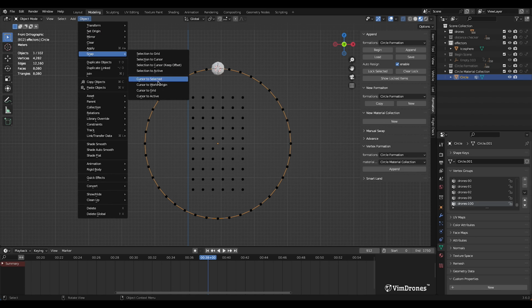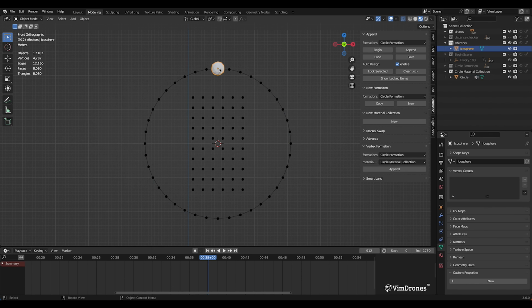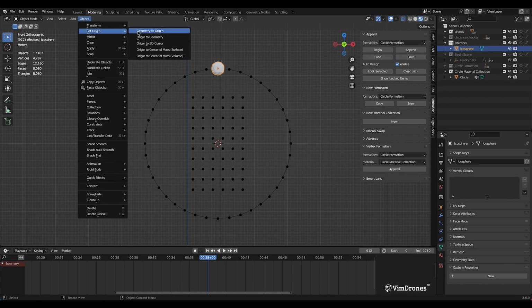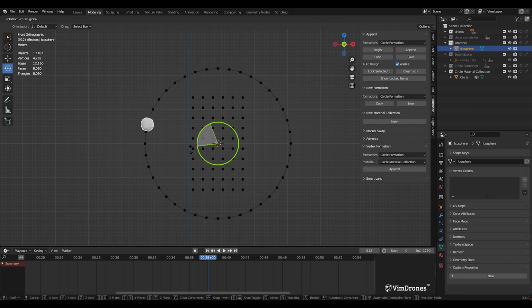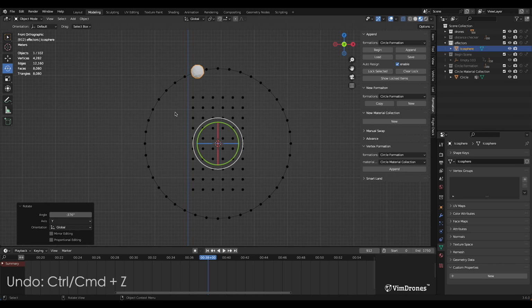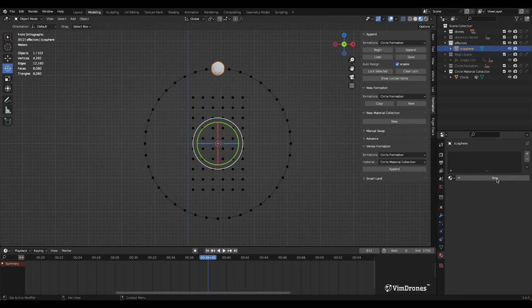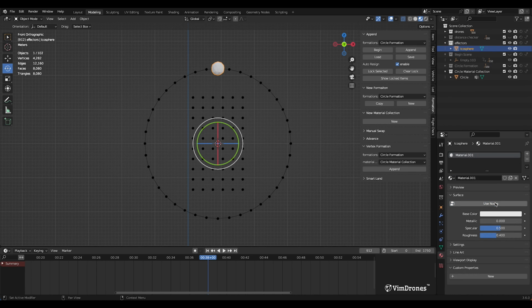Object, snap, cursor to selected. Select the circle. Object, set origin, origin to 3D cursor. So when we rotate, the sphere will correctly be around the circle object. Now we could add a color to the sphere. Please pay attention to not using nodes.